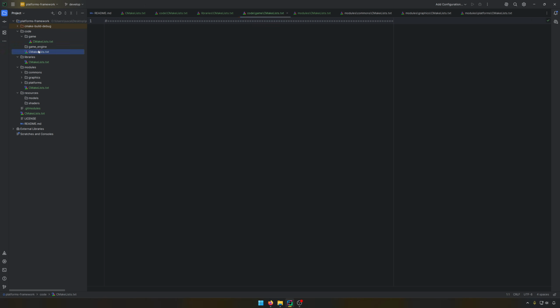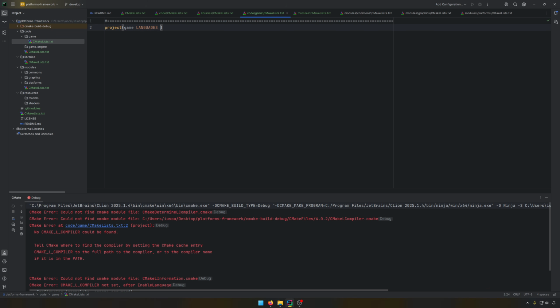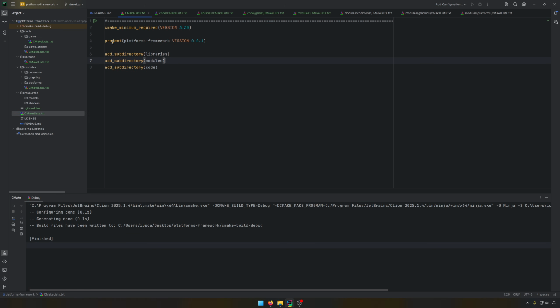First, in here, we will need to add the subdirectory game. If, for example, in the game engine, we would add a CMake here, we need to include it, of course. In the game, kind of very simple. Project, game. I will use these languages, C++ here.